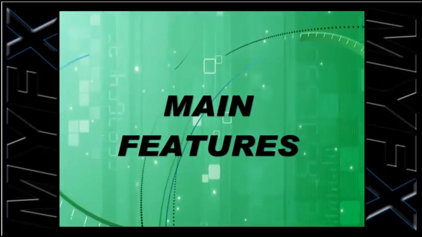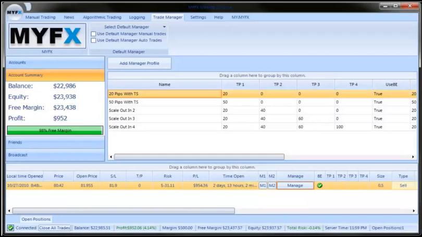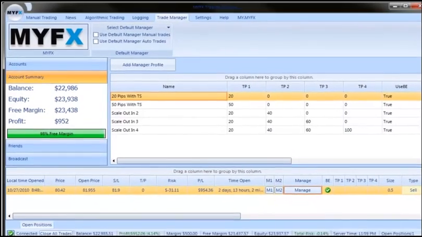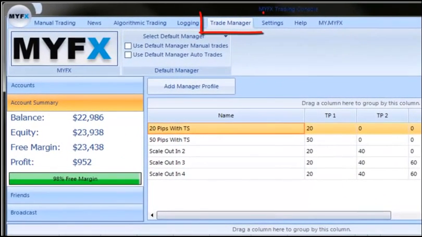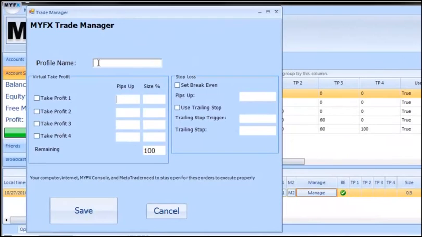MyFx includes many exciting features. Here is a brief description of what they are. The Trade Manager is the flagship feature of MyFx, and we believe you will soon be using this feature every day. In the Trade Manager, you can create custom profiles to scale out your position between one take profit level to 4 different take profit levels, choosing what percentage of the trade you wish to have scaled out at each level. Here we're setting up a profile to scale out our position in 4 steps.